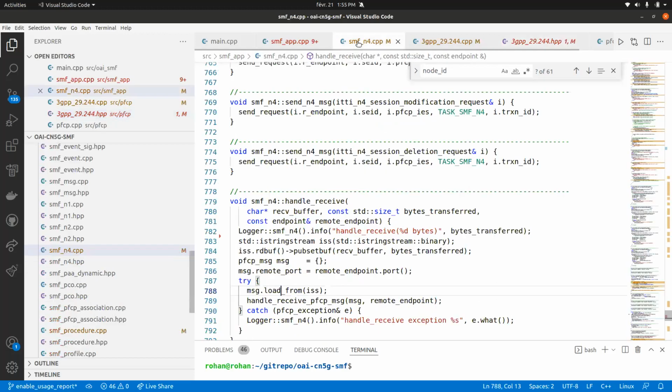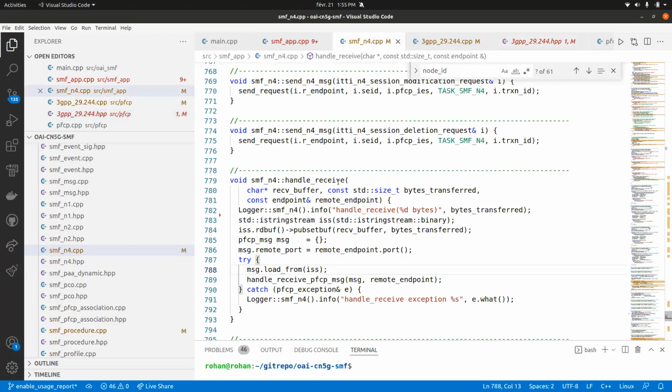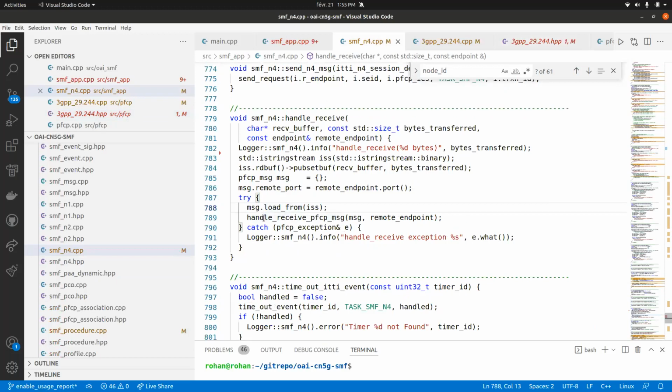And it's done. For example, now we have a handler for this message. So we receive a message on N4, we deserialize it, we get the content of each and every information element, and then we handle it. So this is another part: what to do with that message.